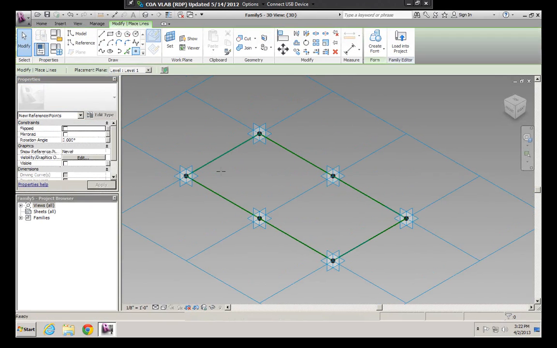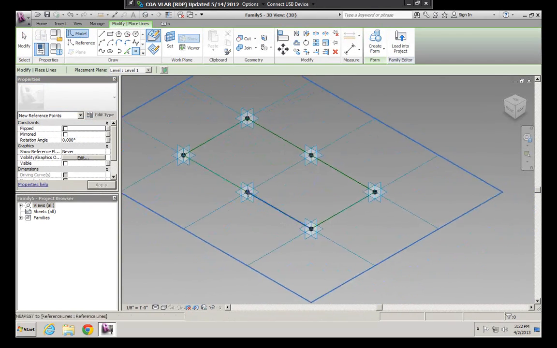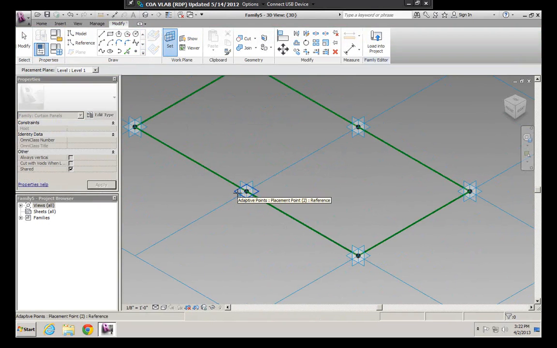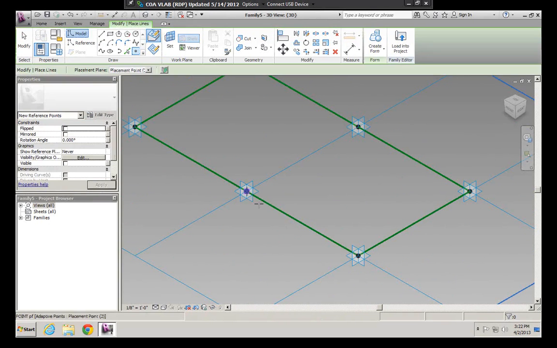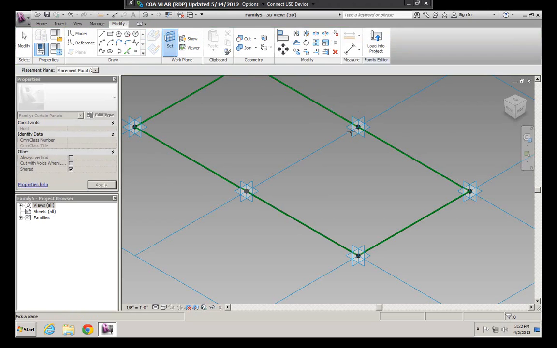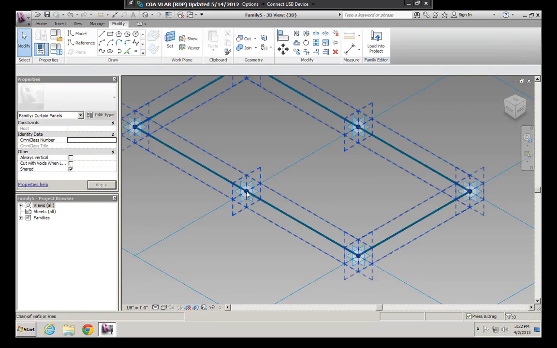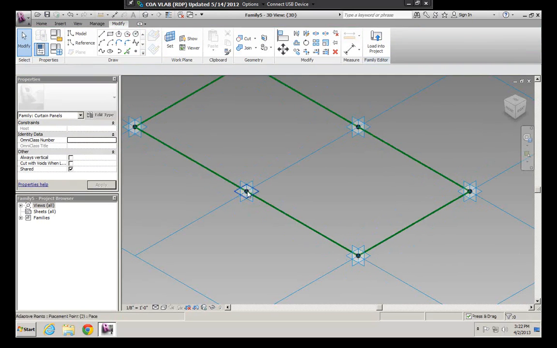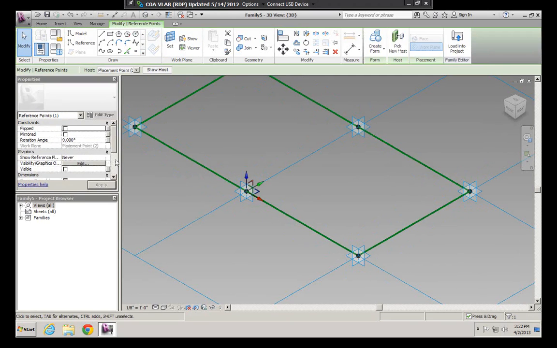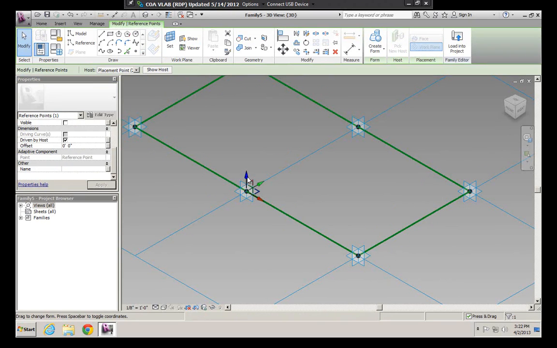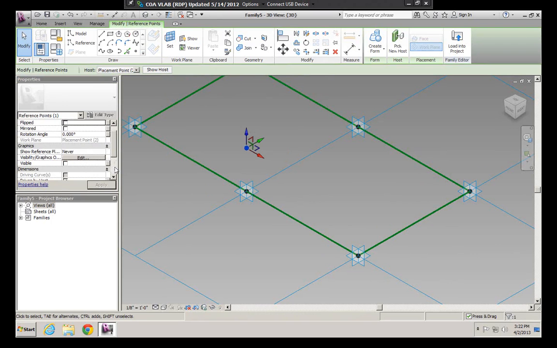So for that one I need to specify 2 points here. So I'll click on the point element, and then I need to specify a work plane. So I'll specify this horizontal work plane and place it there. And I want to specify another one here, place it there. Now if I select my point object and go down here, I have an offset value. That is the offset value from that plane. I can also move it up and see the change in the offset value as well.